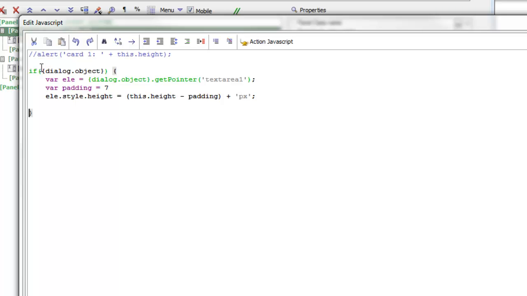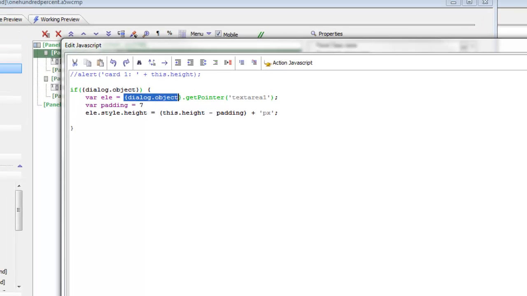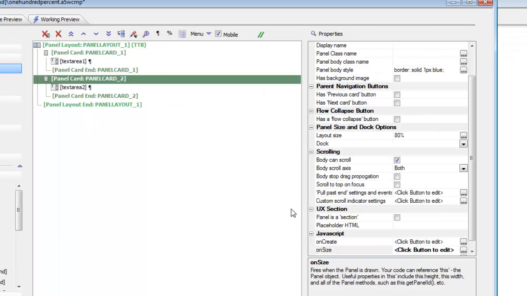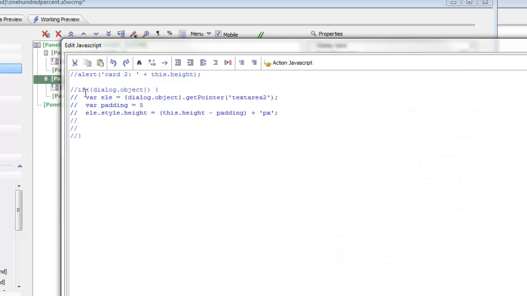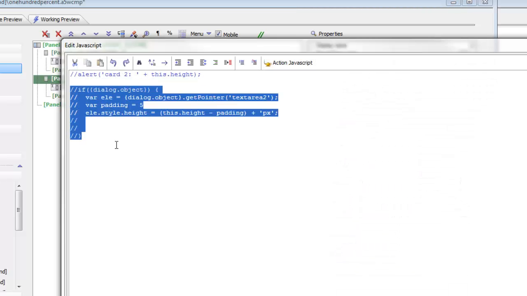And the reason that we wrap it in an if statement over here is that the panel card starts sizing, the size event starts firing before the UX component itself has been fully rendered. So initially, the first time the panel size event fires, the dialog object has not yet been instantiated. So this prevents any JavaScript errors. So let's go here and let's go to panel card number 2 over here and also remove this comment.